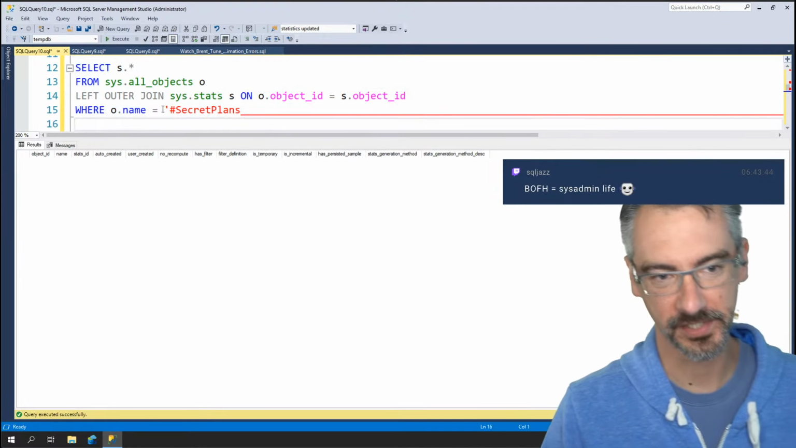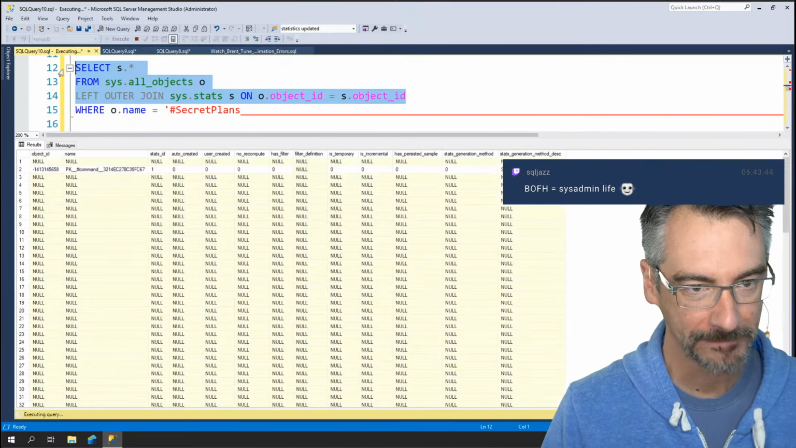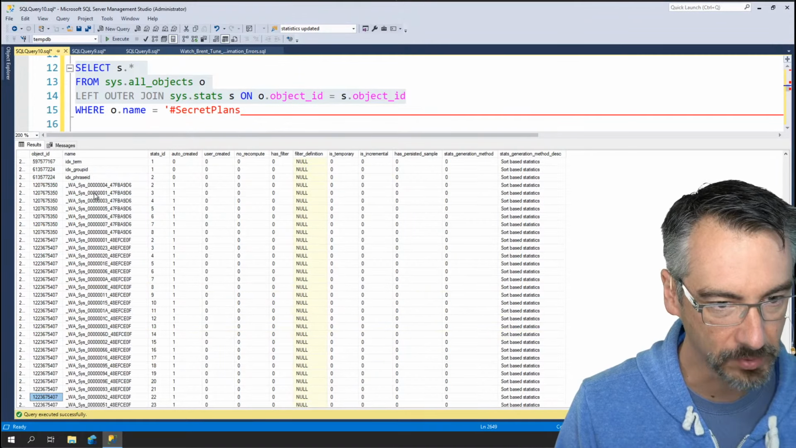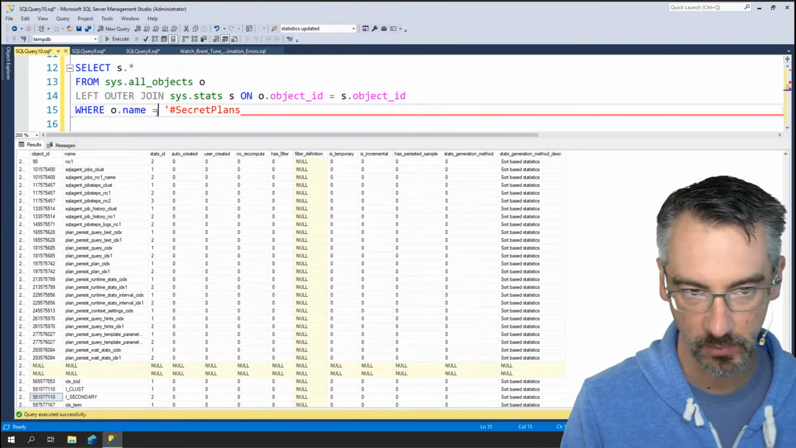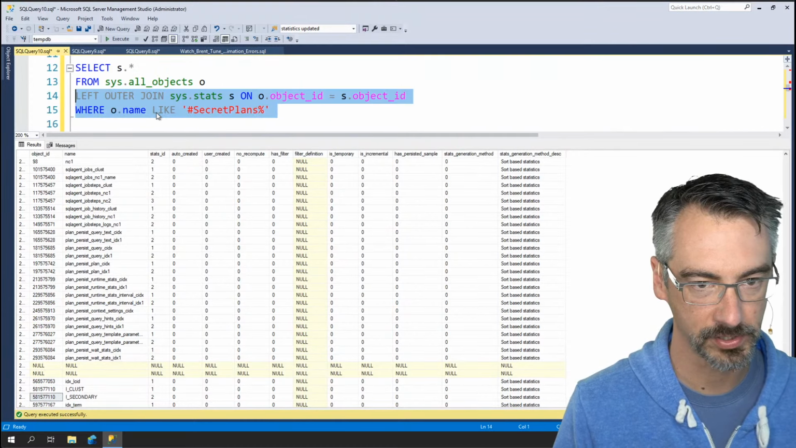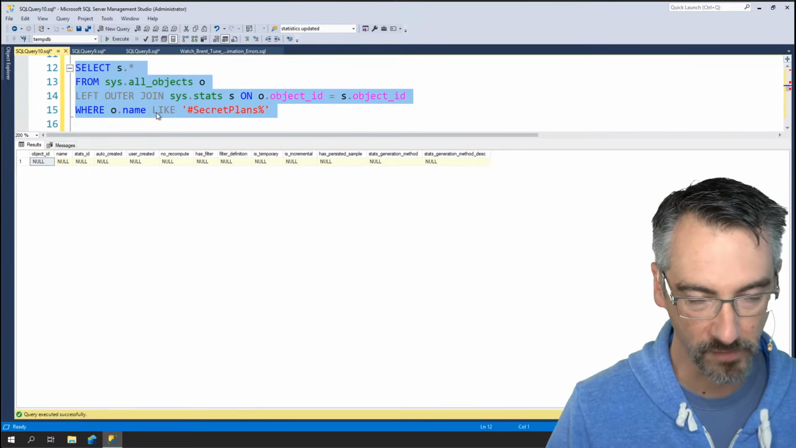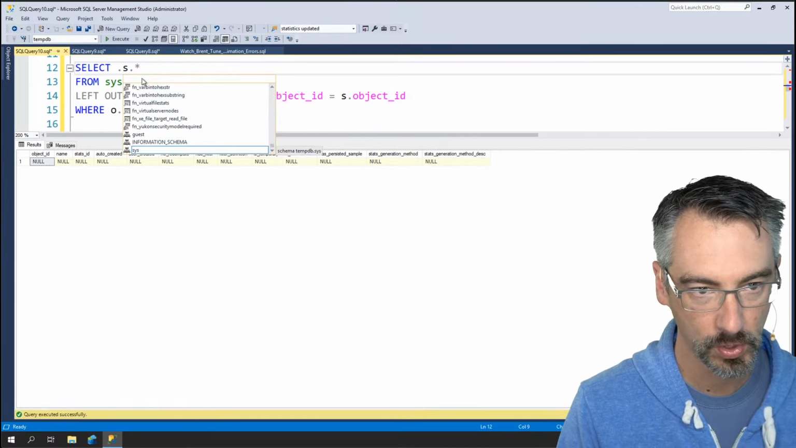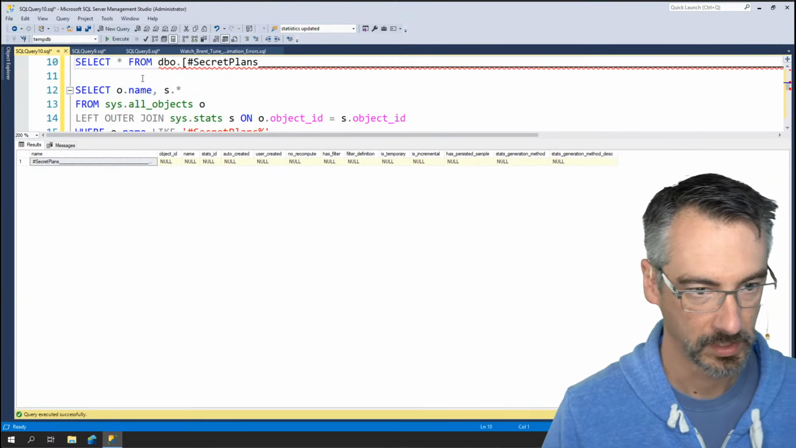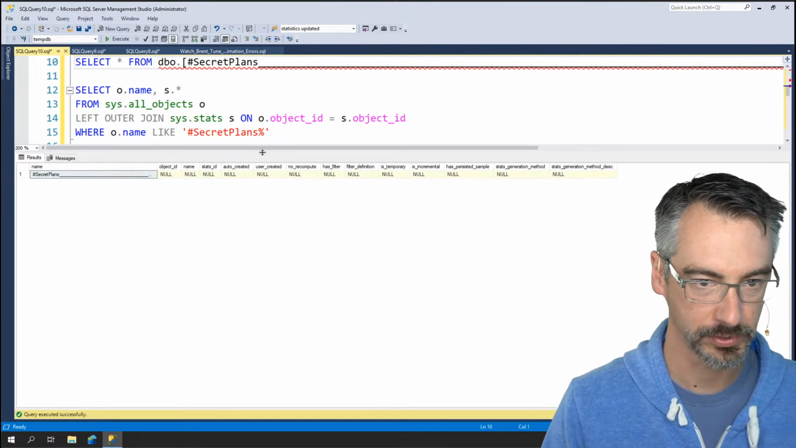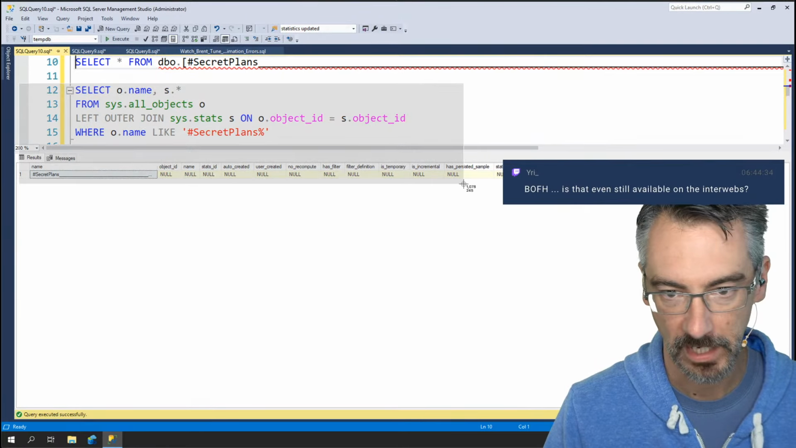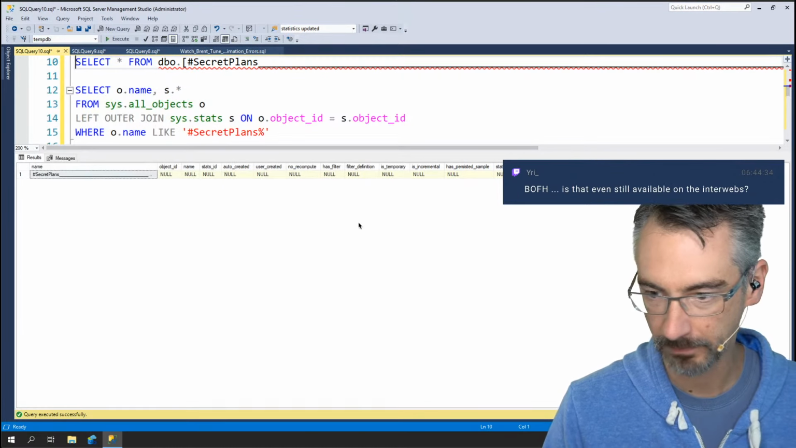It dropped the statistics. Now what I don't know either though is, did the temp table name change? Because it's entirely possible that the temp table name changed as well. So I'm going to say we're name like secret plans, just to make that a little bit easier on the screenshot too. Okay, perfect. So we'll say select object name, execute. All right, so now we have a little screenshot that shows that there are no rows for sys.stats. That's beautiful. That's exactly what I wanted to see. Copy that out and paste that.